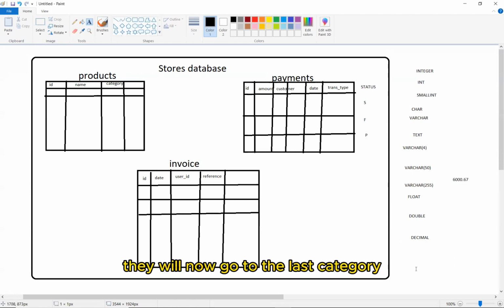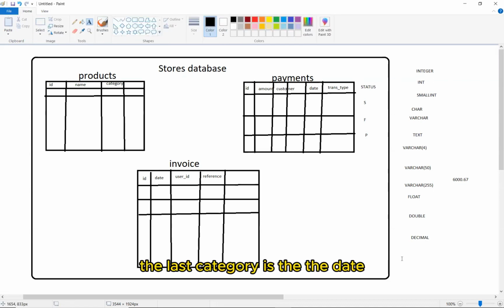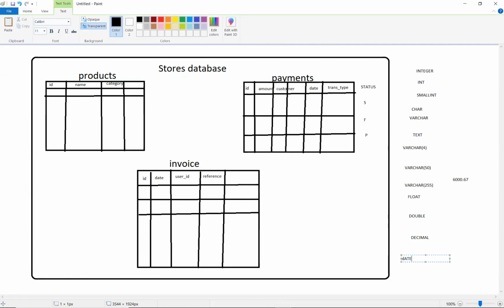We now go to the last category. There are a lot, but these are the most common ones. The last category is the date category, which contains date and time.